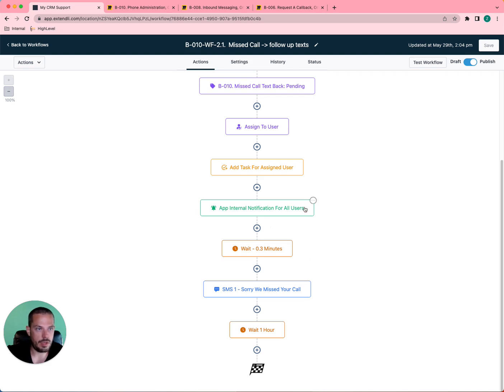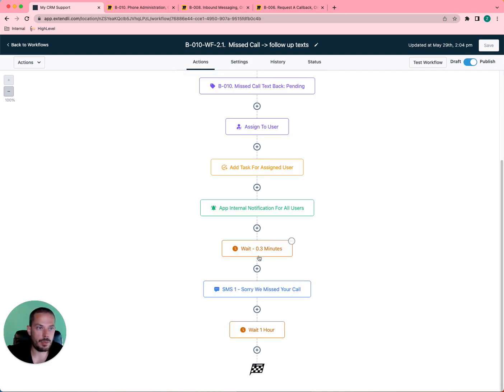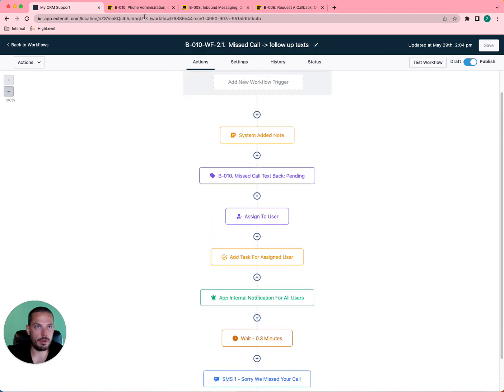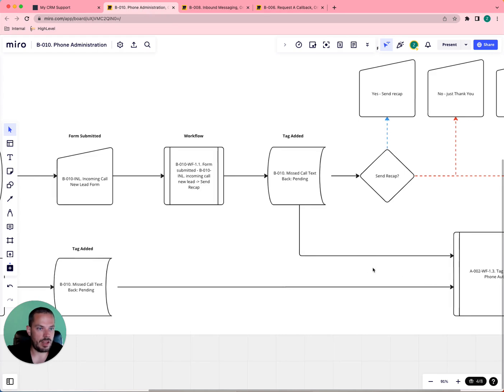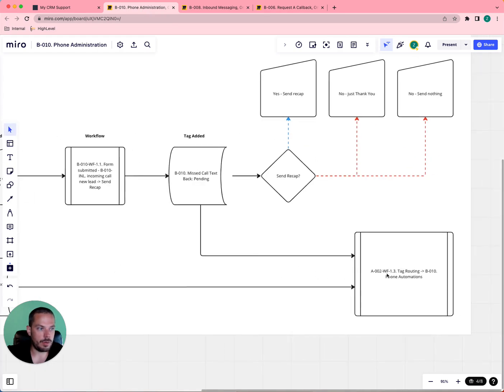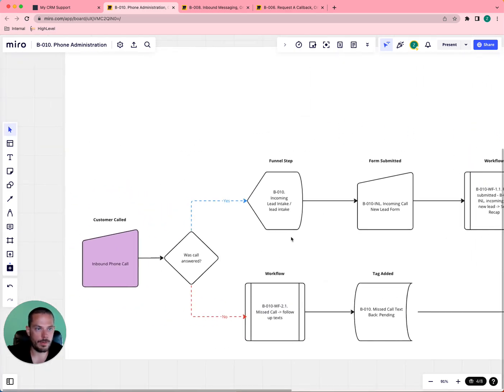And then there's going to be a notification that goes out internally and a message that says, hey, sorry, we missed your call. And that's pretty simple. That's it for the missed call text back flow. We can see in the Miro board here that after the tag is assigned, then that tag is going to be collected in the routing workflow right here, which just like with the previous module, we will get into when we're done with our Miro board here. So let's get started with our other path.